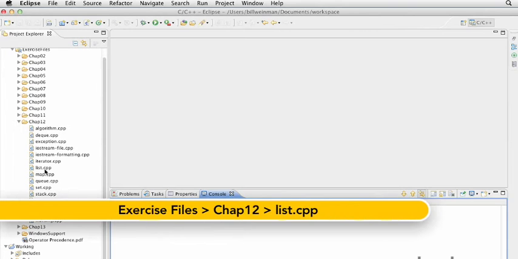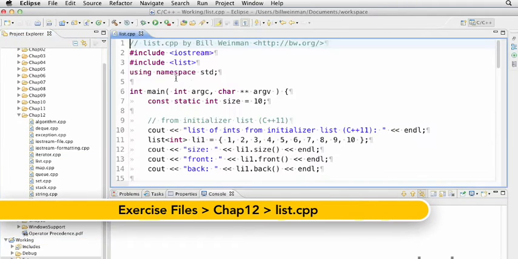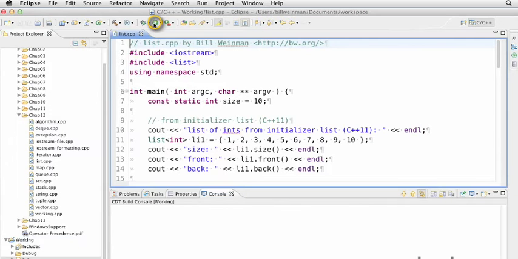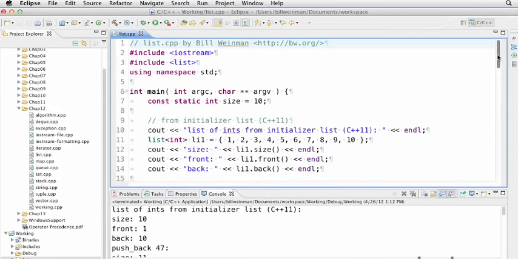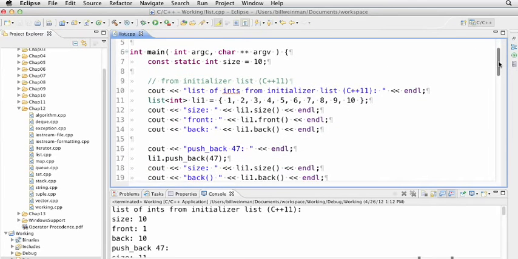Let's make a working copy of list.cpp. I'll paste it into our working project here. So let's go ahead and compile and run this so you can see what it does. And there's quite a few things going on here, so let's walk through and take a look at them.